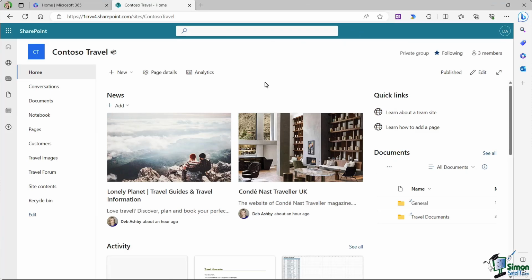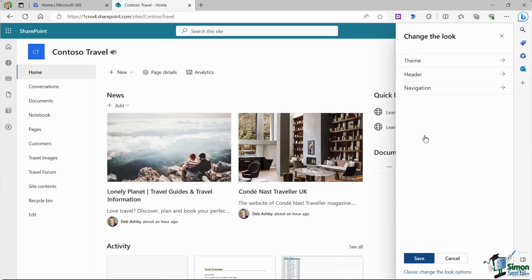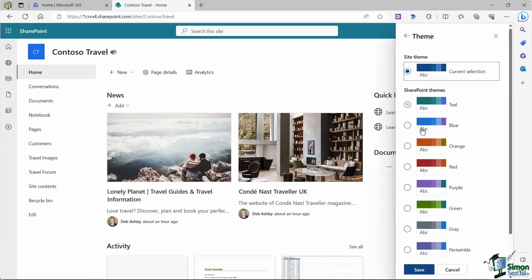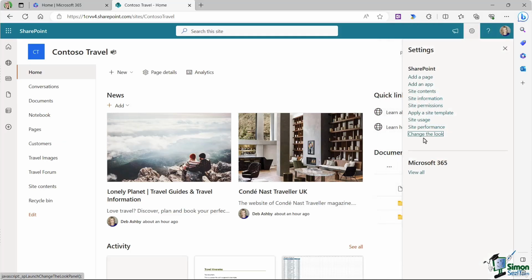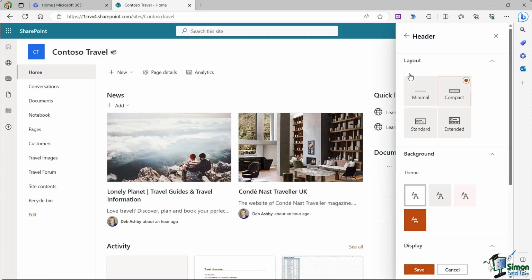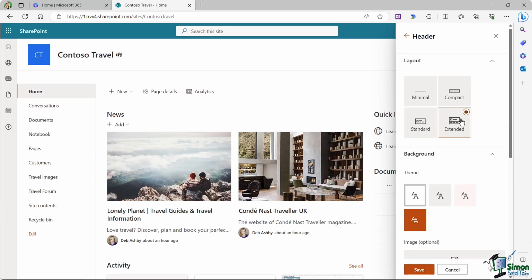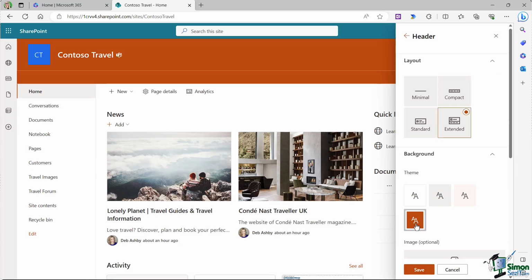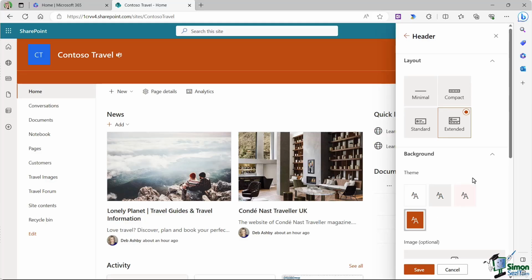And I think I'm going to start out here by applying a theme. So I'm going to go up to the cog icon. Let's go to change the look. We're going to go to theme, and I think possibly we're going to change this to, let's go for an orange color instead, and click on save. Now, it doesn't look like it's done a great deal because we do need to turn on our header. So let's go for standard, or we could go for extended. And I could choose to have the orange theme showing like that. Yeah, let's make it like that.